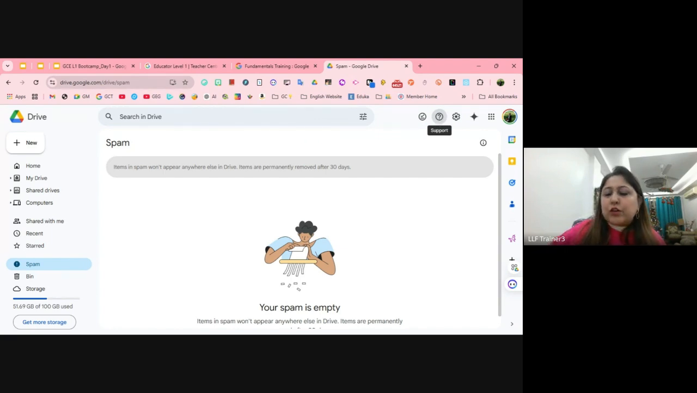Next is the Support option. In all the Google tools, you will find the support option, and it opens a page for you, and you can ask your questions and queries. And believe you me, Google is very quick and fast. They listen to us and they come back with their responses and give us various options.